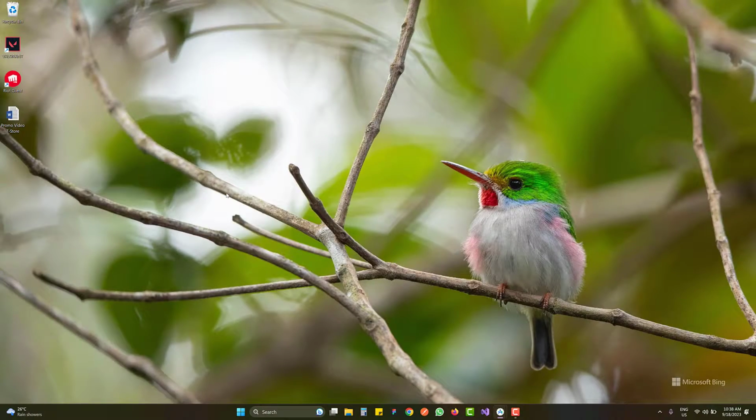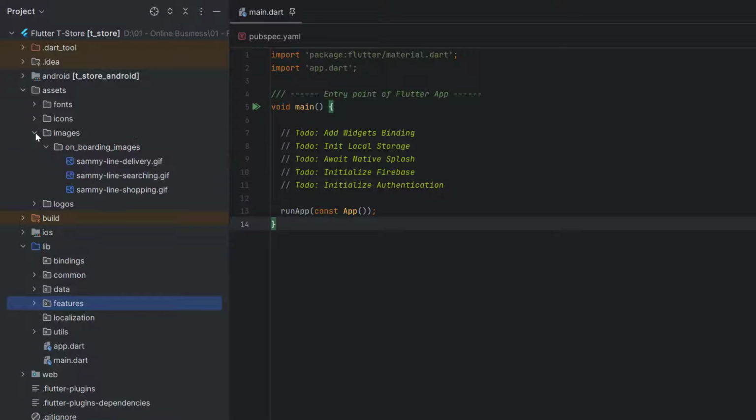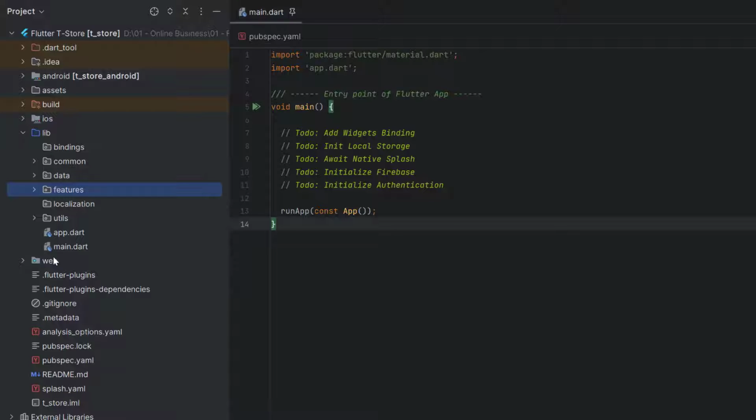Okay, so let's get started. Open Android Studio. The first thing to do is go to assets. Inside the images I have added 3 images, or 3 GIF files, which will be the animations. Inside the onboarding images, you can get these images from icons8.com or you can get the code from the description below.